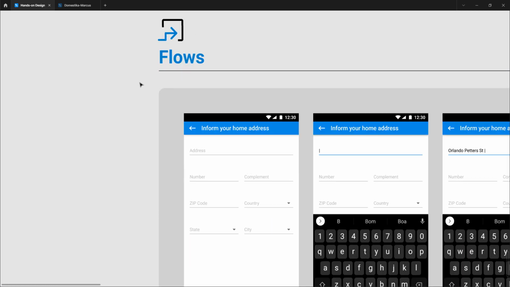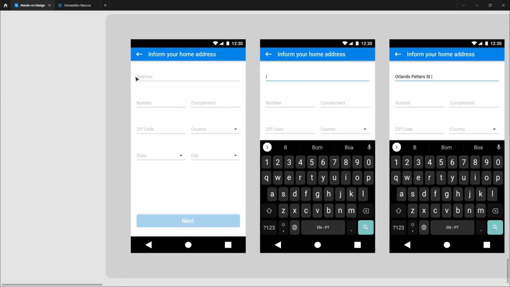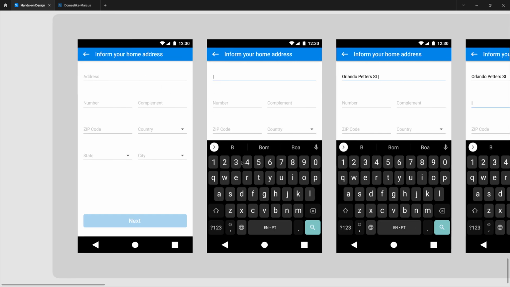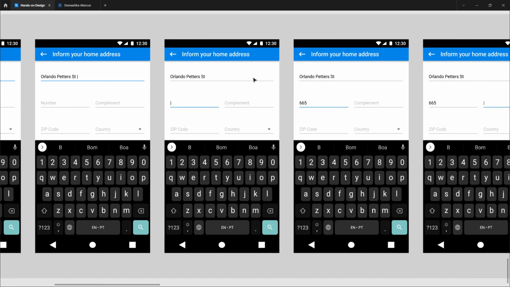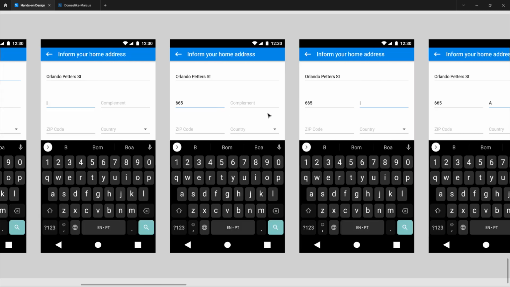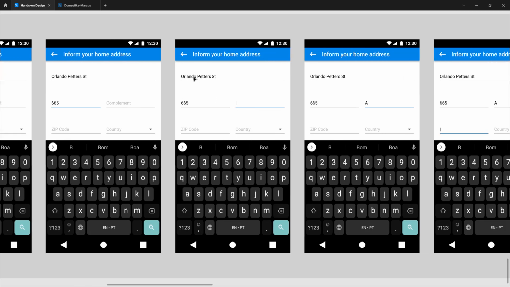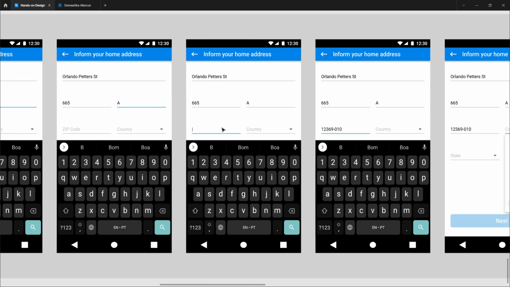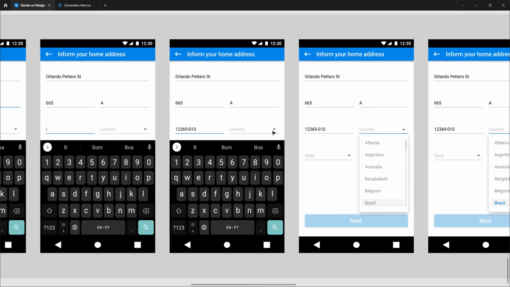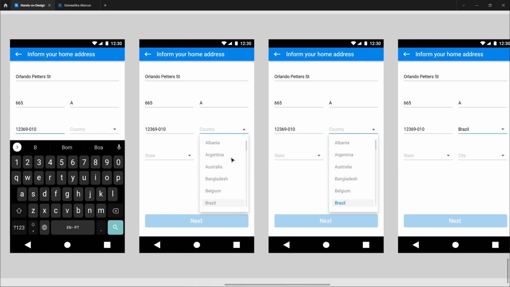I created the section named flows, okay? And here we have this page. The user was asked to fill up all the home address information. So the user starts, types in here, and then this keyboard will appear. The user fills this first part, goes to the next, fills, goes to the next, fills, like street address, number, complement, and then here zip code, fill the zip code, country. So here we arrived at the place that I want to show you.